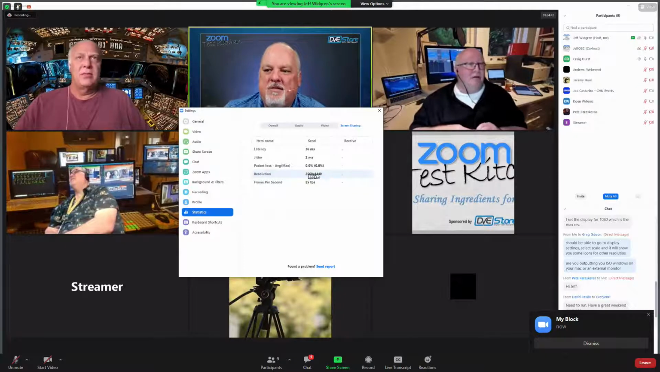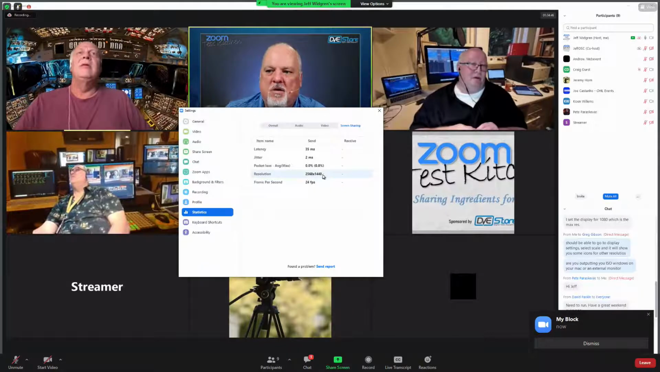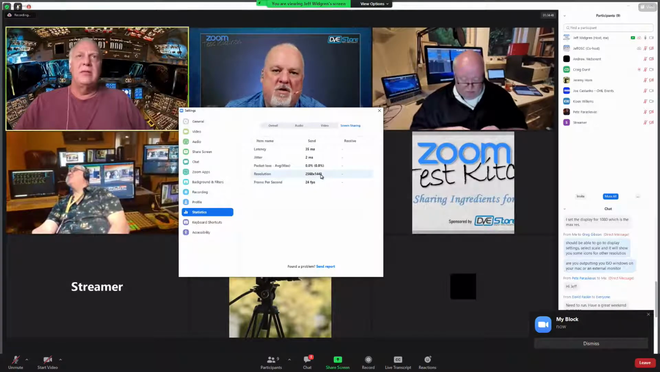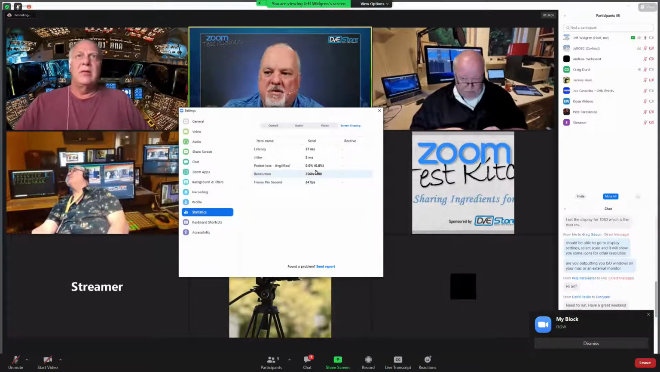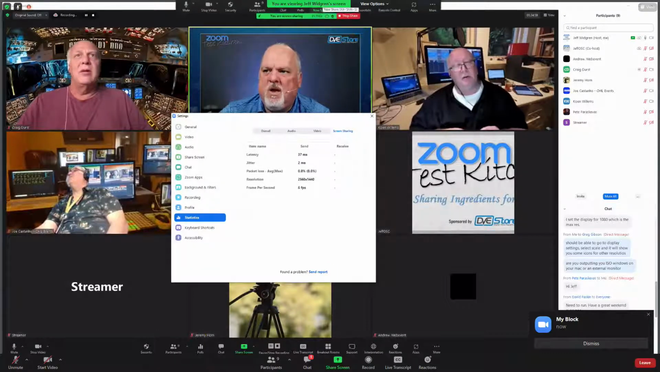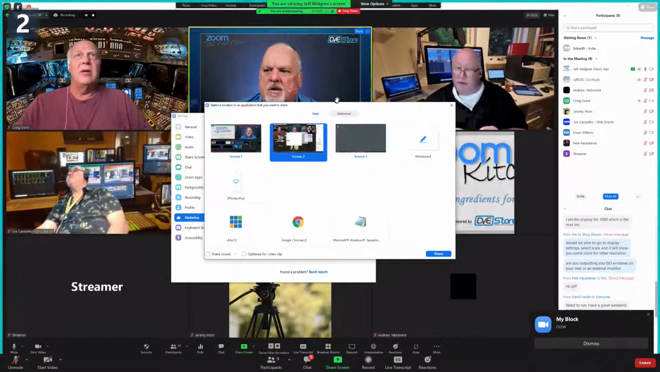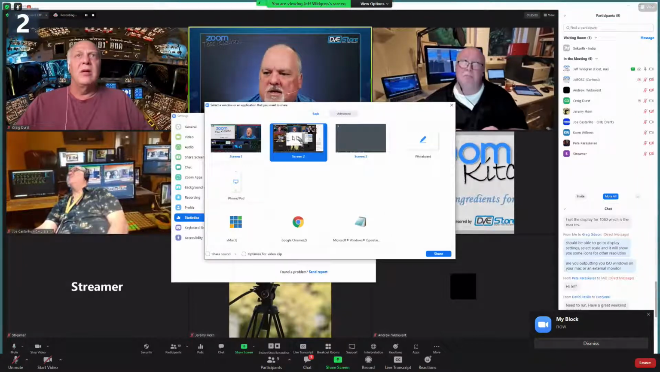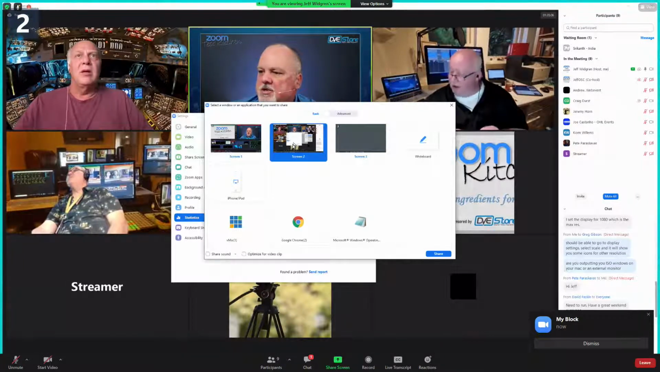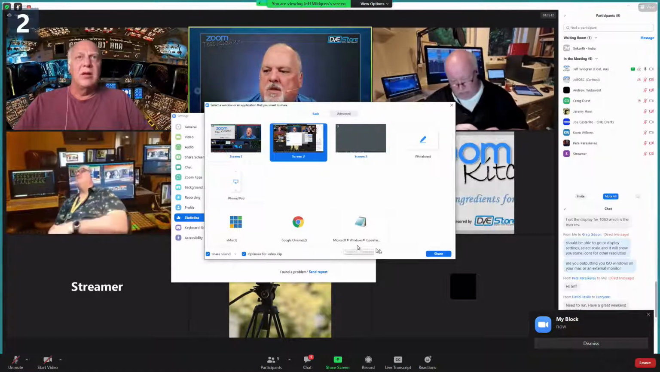And so this is the native resolution of my monitor. That's a 2K monitor. And if I had a 4K monitor, it would do exactly the same thing. It would be a much higher resolution at that. The thing that makes a difference there is if I were to share, I'm going to share this screen and tell it to optimize it here for a video clip.